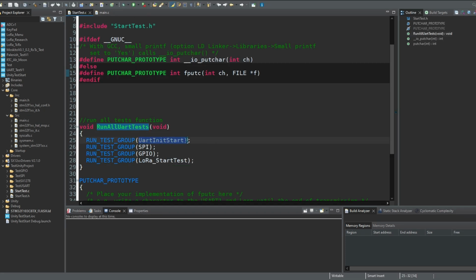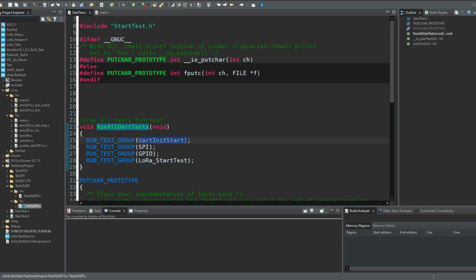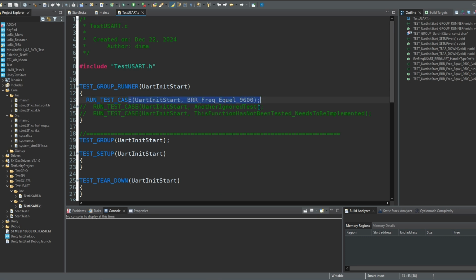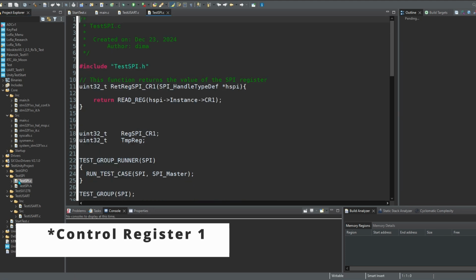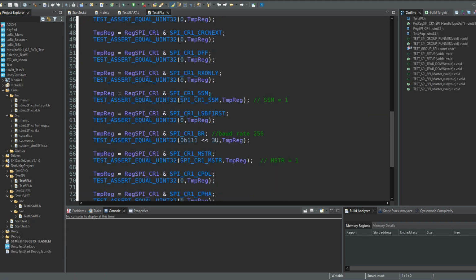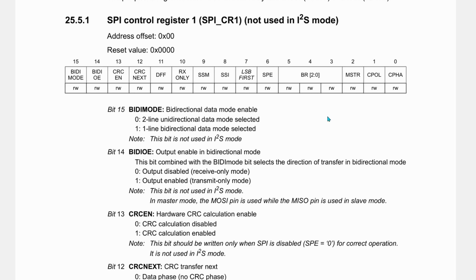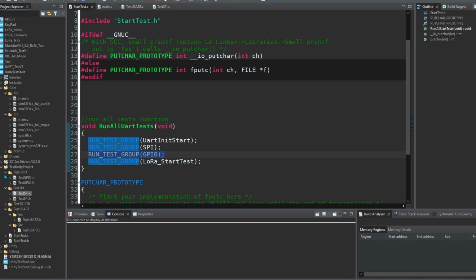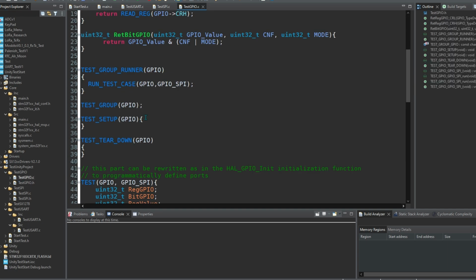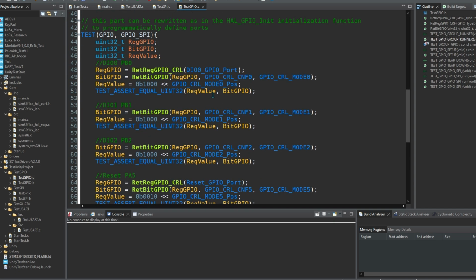Then the tests run all UART tests. This procedure runs a number of tests. UART init start is implemented in the test usart directory. Here we simply test the baud rate. The SPI test checks the contents of the configuration register, status register 1. In the case of a different SPI configuration, we will receive a message in the UART with the line of code that has not passed the test. A GPIO test checks the configuration of the input and output ports for operation with this LoRa circuit.